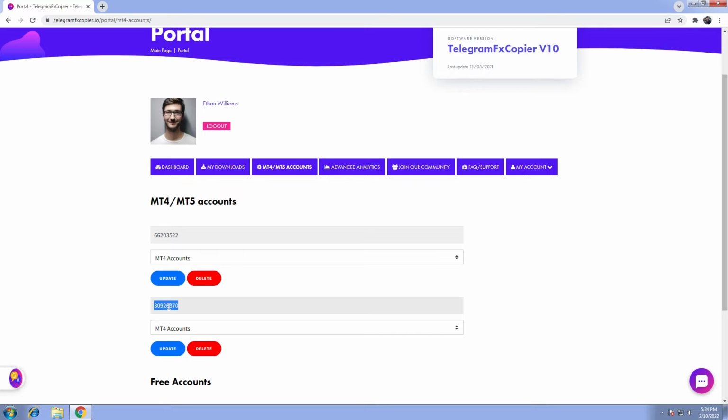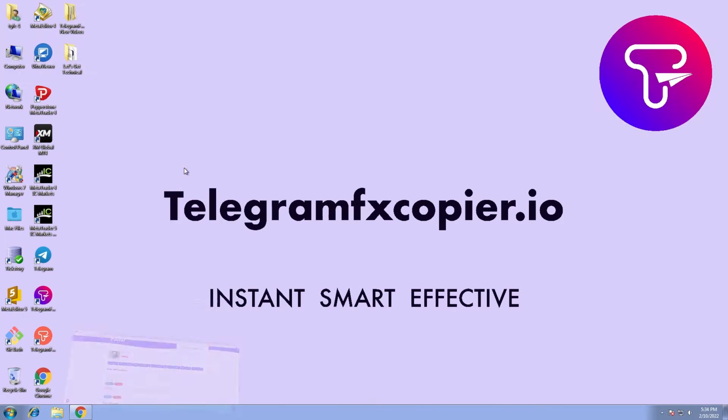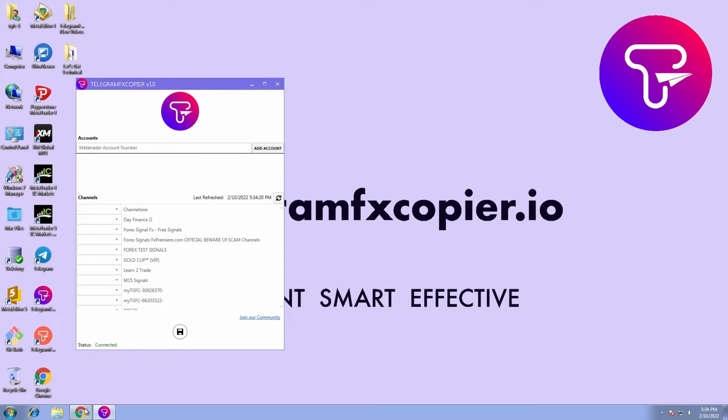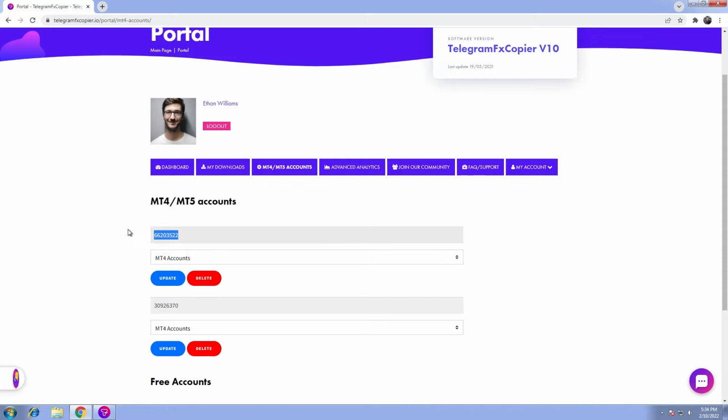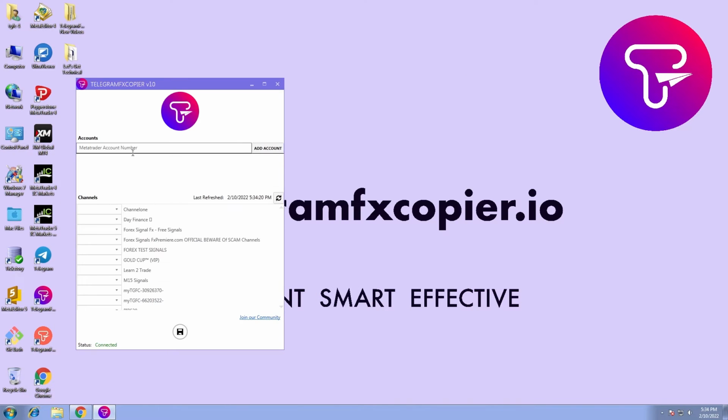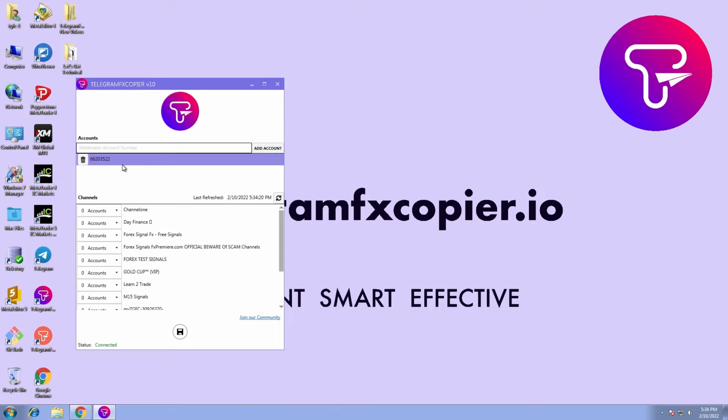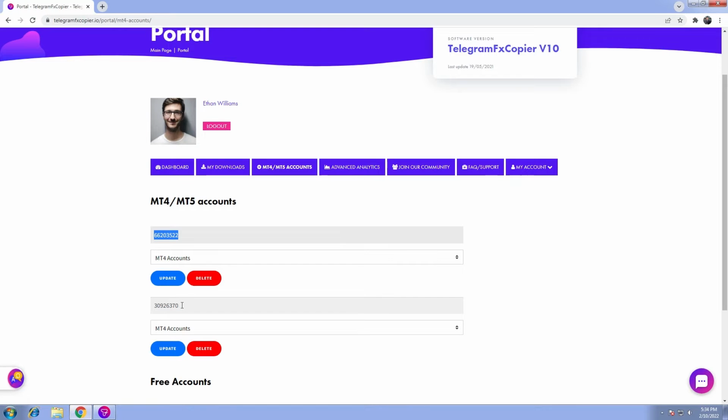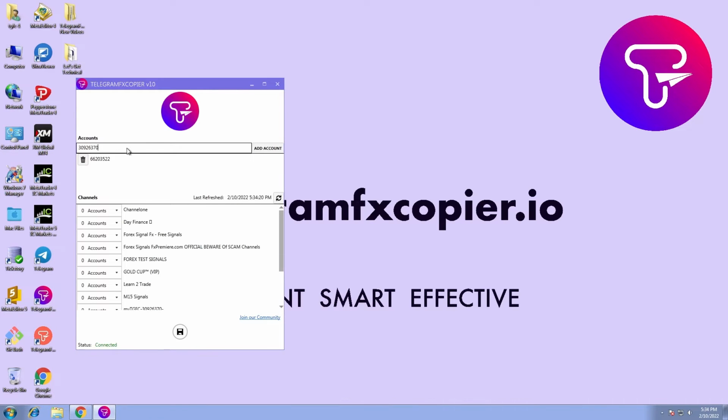Right here, I have multiple accounts activated and ready to be used. To add them to the copier, we simply copy and paste the account number. According to how many accounts you have purchased, you will have them here. In the drop-down menu, we can select the account in which we want to copy Telegram channels and execute signals to.